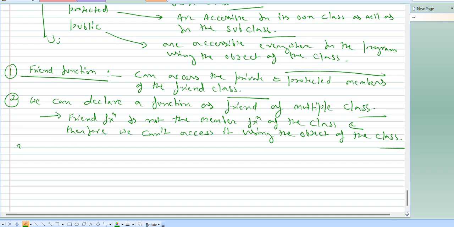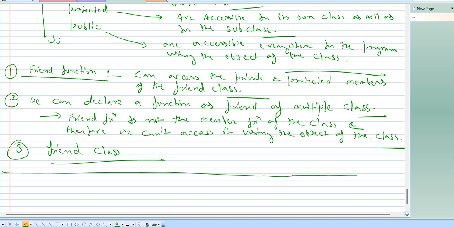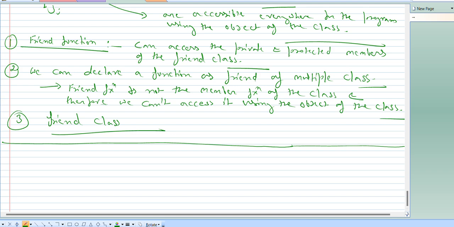Likewise, we can also declare some class as friend of some other class. We can have a friend class. So if we declare a class as friend of some other class, then inside that class we can use the private and protected members of the class. So now we will see this practically. Let me open the compiler.